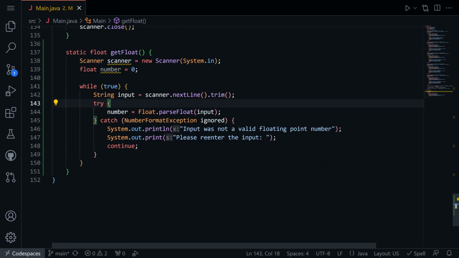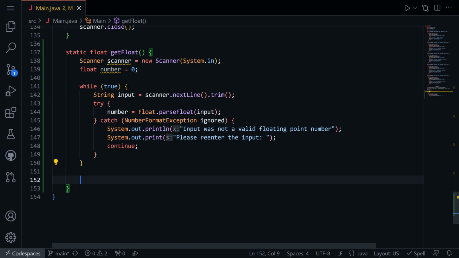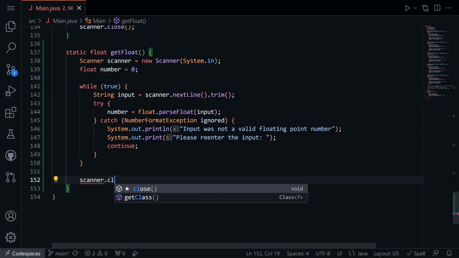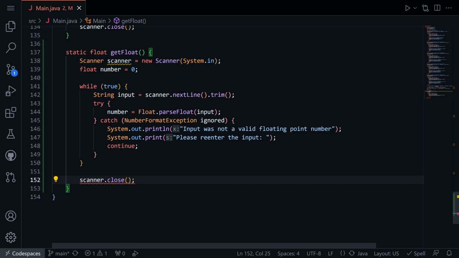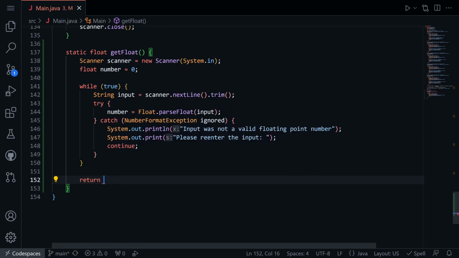Now one other thing you might see here is that this scanner says it's never closed. If we close our scanner, however, that's going to prevent us from ever going back. Whenever we call this function again, we're never going to be able to use our System.in again because that's going to be closing our scanner every single time. So we need to make sure we do not close our scanner. And then lastly, we just need to return our float. It's called number, just like that.